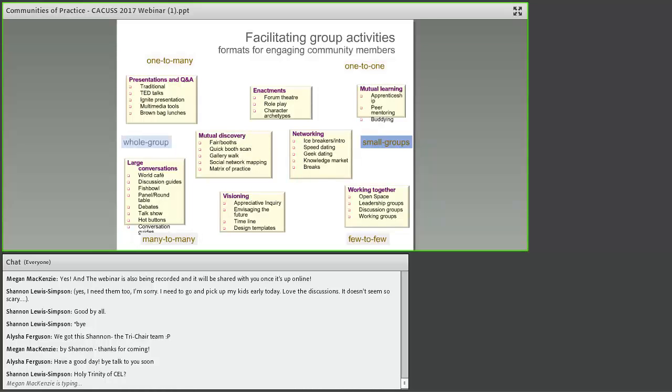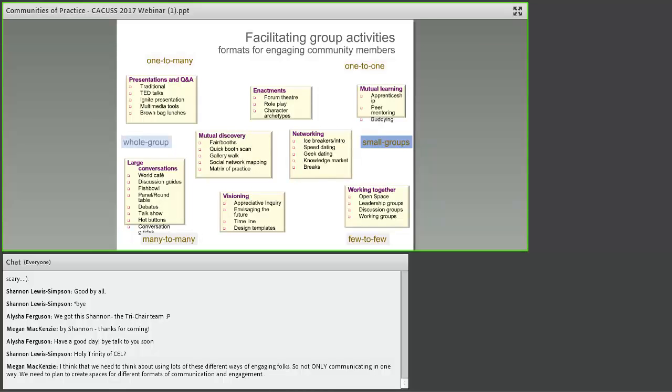So I'm not going to go through each of these, but I just wanted to give you a smattering of different things that you can think about as you get ready to engage in community of practice. And so Megan's commenting on using lots of different ways of engaging folks. So not only communicating in one way, creating different spaces for different formats of communication and engagement is absolutely important. Some people don't like connecting online, and maybe they prefer email as a way of being able to write and share, or maybe they're really looking forward to that annual opportunity to get together in person.